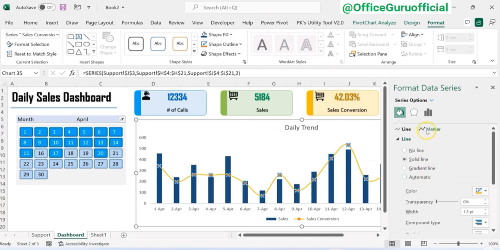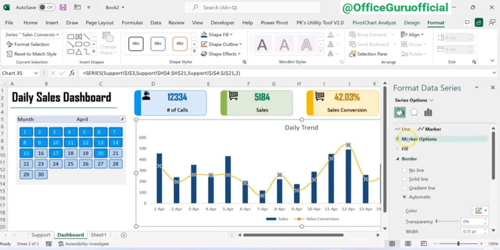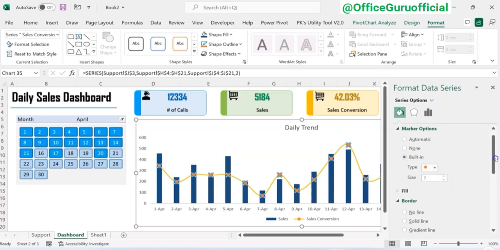Now we will format the markers also. Go to the marker option, built in, and we will take around 6 or 7.